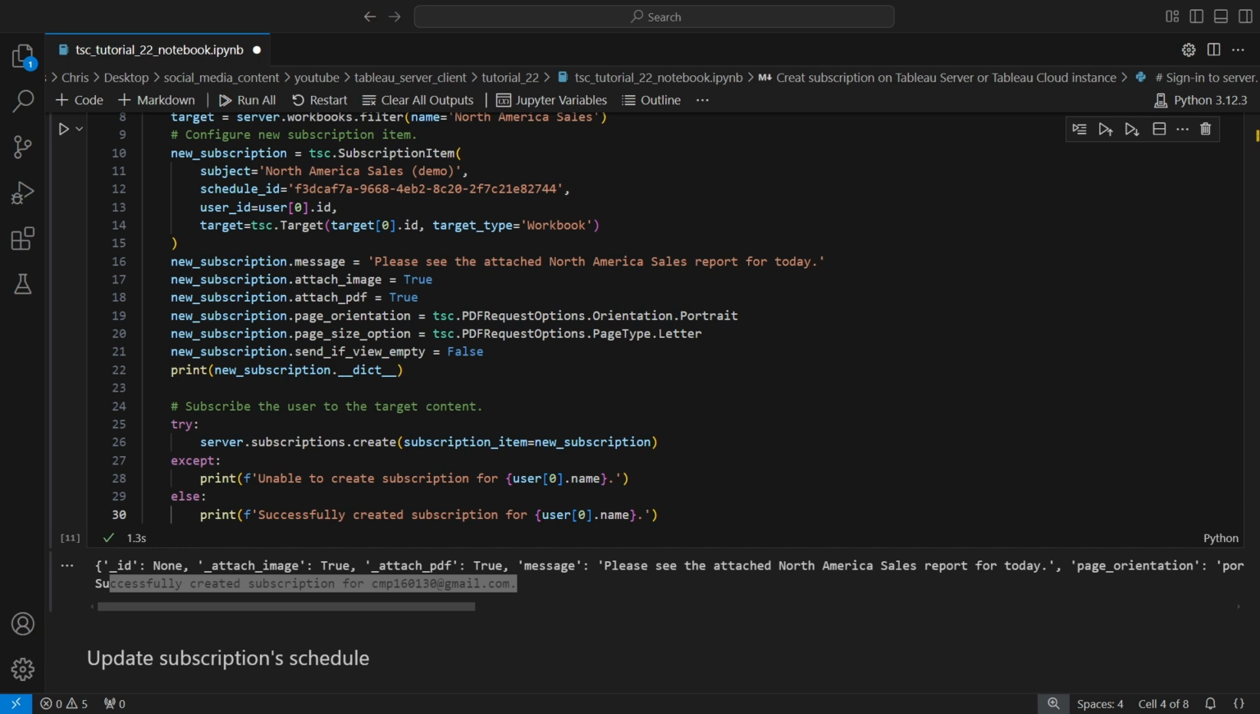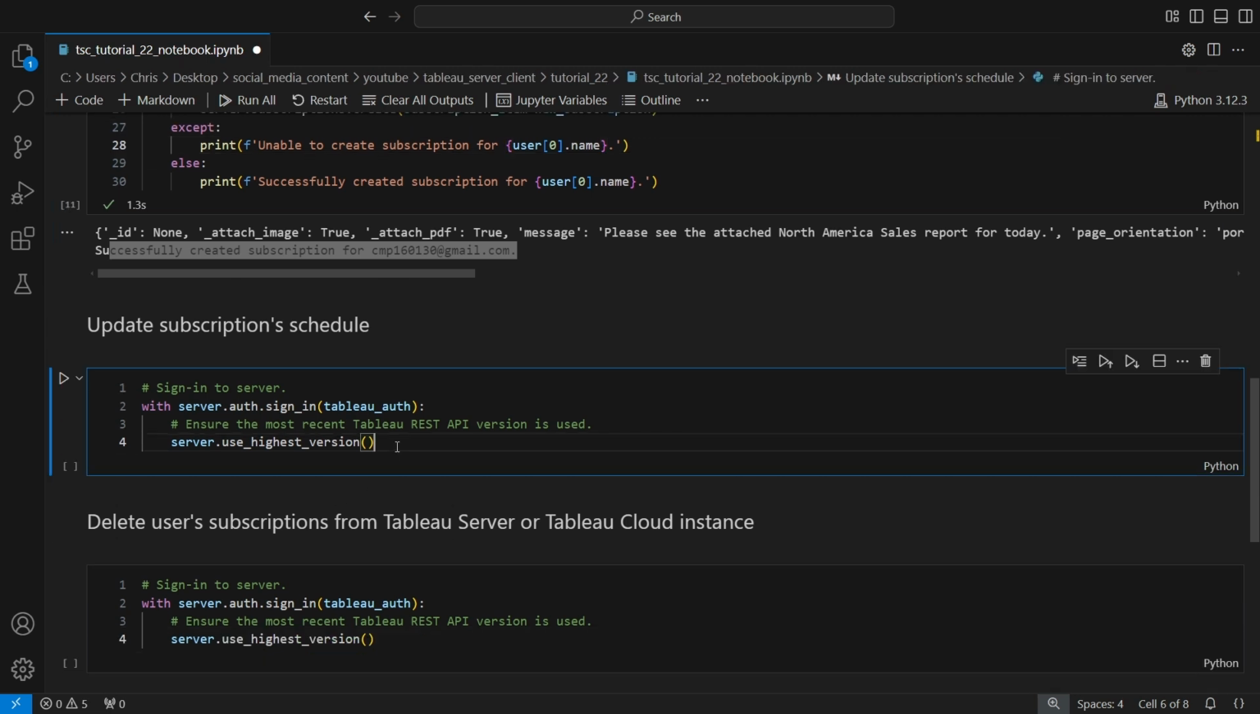All right, so let's go ahead and do that. Let me open Visual Studio Code. Okay, and we'll scroll down here, and to update the subscription schedule, we're going to do much of the same that we did previously. So we're going to identify the user who owns the subscription we're trying to update. We're going to identify the content, so the target. And I'll get to why we're going to do that in a moment. Why do we also need the targets if we're not creating something?